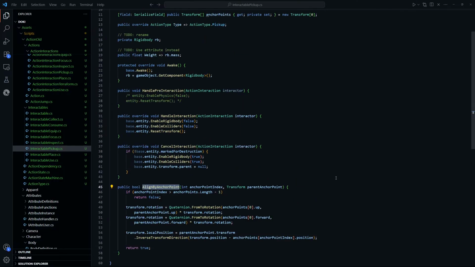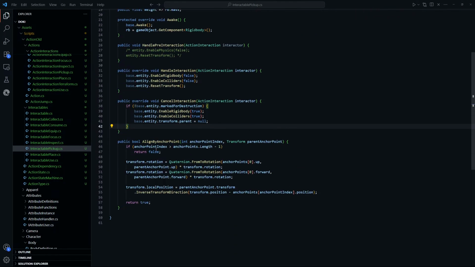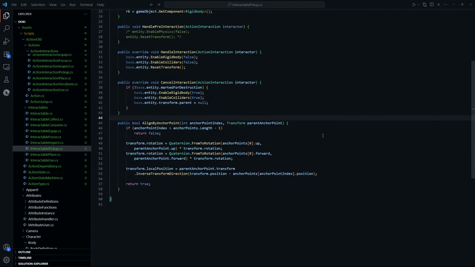And then we have align by anchor point. Where do we transform parent anchor point? Oh, do we have it like this?